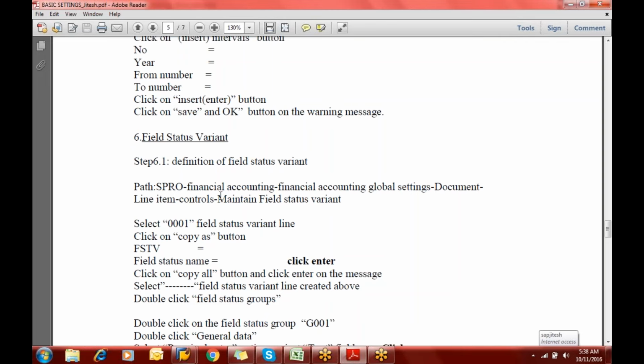Now, why do we have this many groups? Because these are according to the type of account we'll be using. For example, if I'll be using a general account, for that account I can attach this field status group. For your GL, at one time you can attach only one field status group. You cannot assign multiple field status groups to one GL. So you can assign only one of 1, 3, 4, 5, 6.